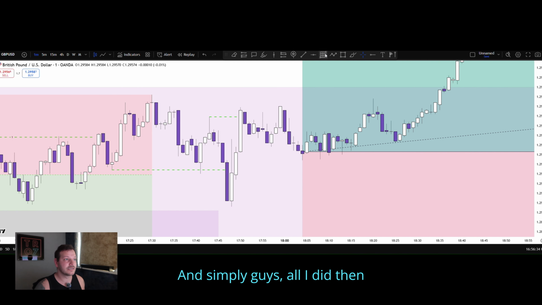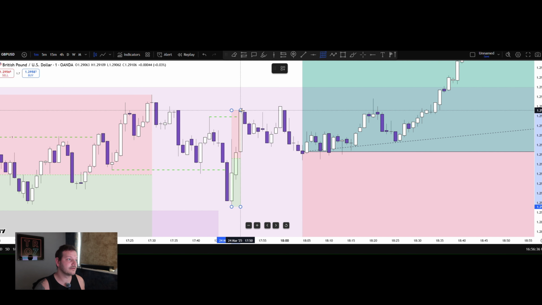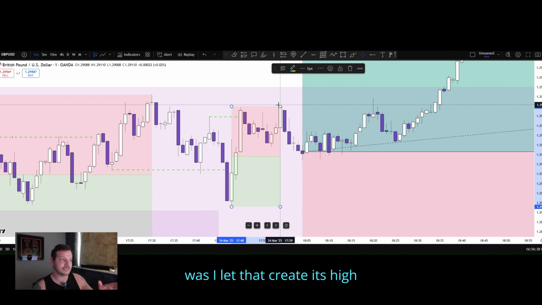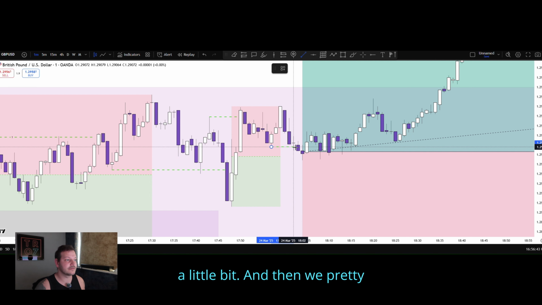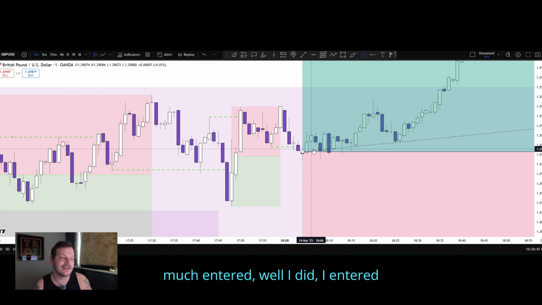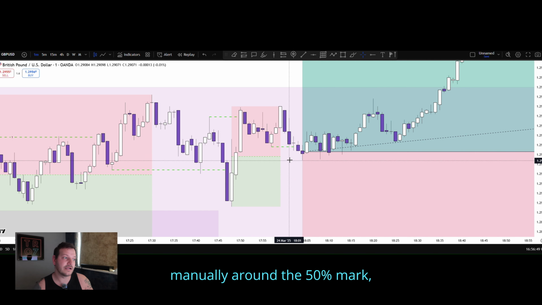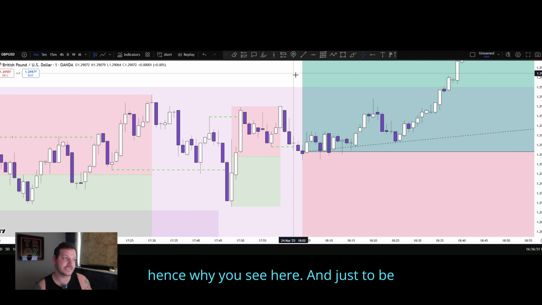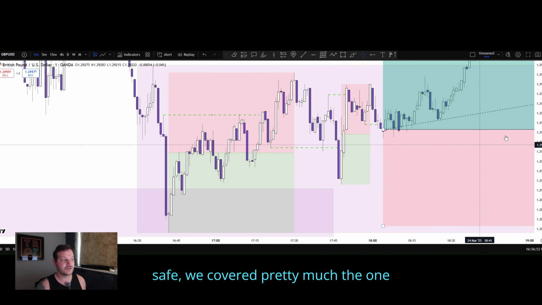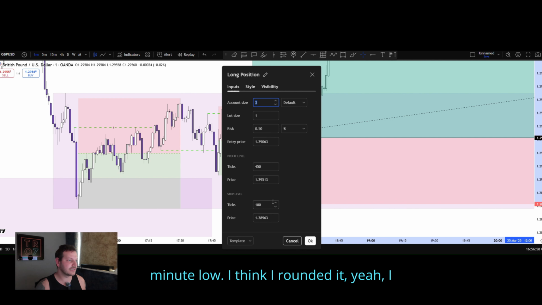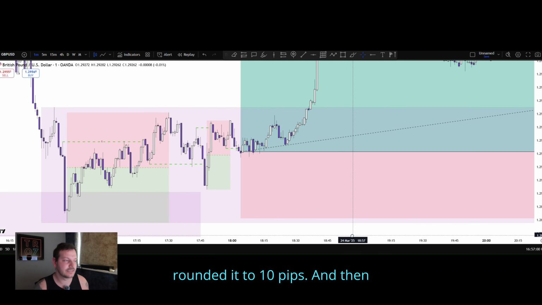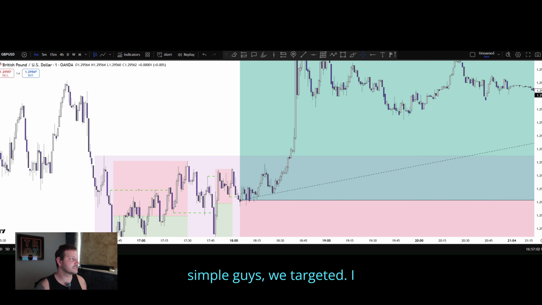And simply, guys, all I did then was I let that create its high, and then we want it to start to pull back a little bit. And then we pretty much entered, well I did, I entered manually around the 50% mark, hence why you see here. And just to be safe, we covered pretty much the 1 minute low. I think I rounded it to 10 pips. And then simple, guys, we targeted.